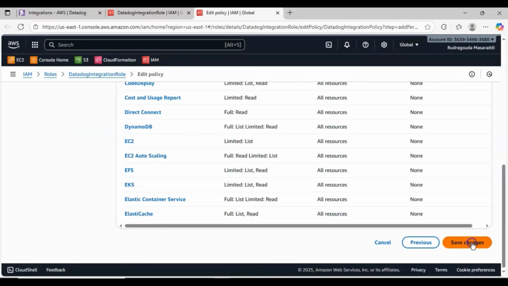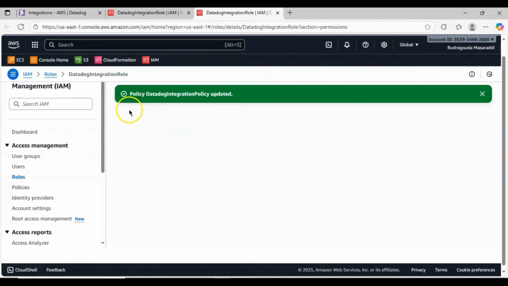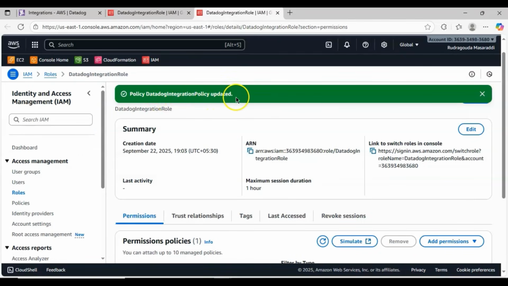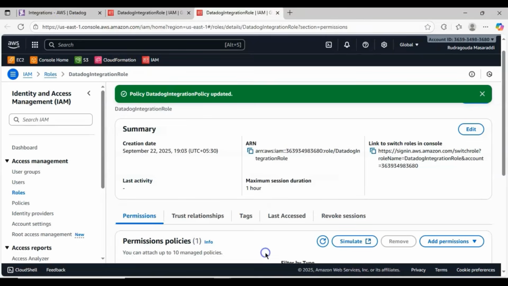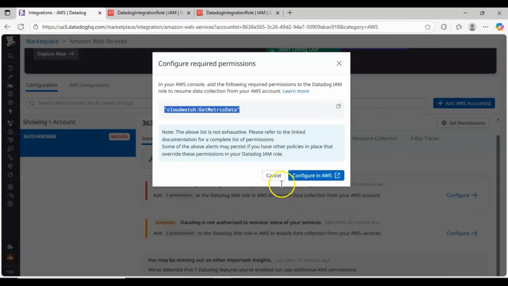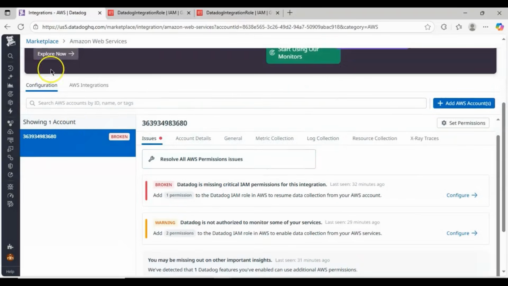Come down, save the changes. Okay, the Datadog integration policy is updated. I'll go back to my Datadog console again, and this should go within a few seconds now. Where is my console? Yeah, here it is. I'll just click on close and refresh this page so that the broken status should go automatically, because we already configured the necessary things, right? It may take a few seconds, but it should go.